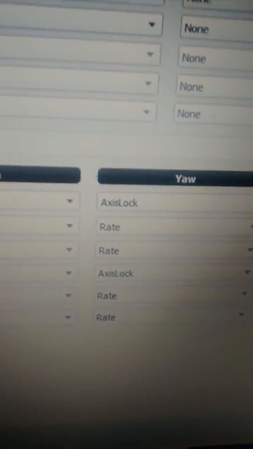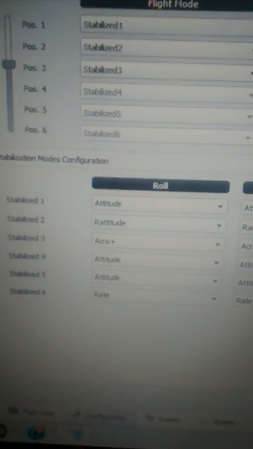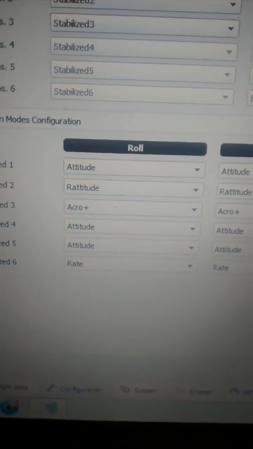So that should help you out, get you straight, and be able to set up your acro plus or acro mode, whatever you want to call it.